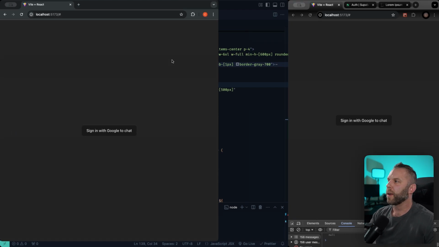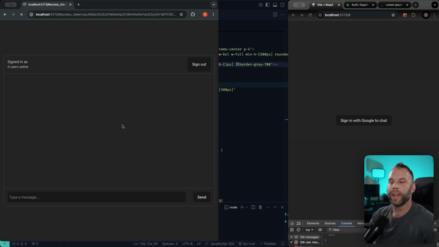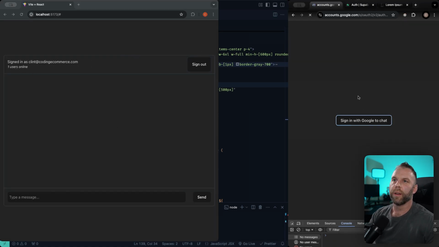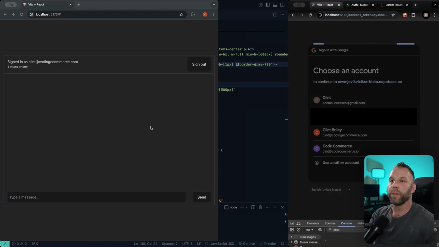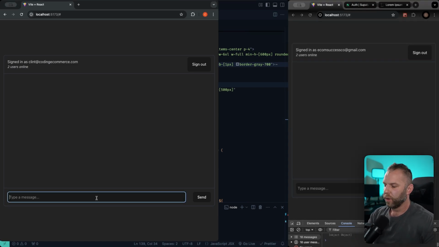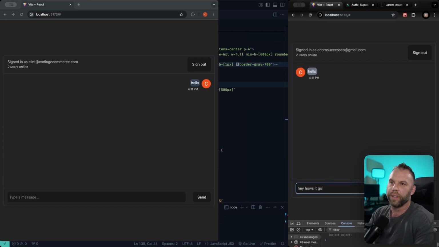That should wrap it up right there though. Let's see, we can sign out. Just a quick recap. We can sign in here with one account. We're going to sign in here with another account. Once we have both windows open, we'll make sure we're authenticated on both, with 2 different Google accounts. We click over there. Hello. There you go. Hey, how's it going?